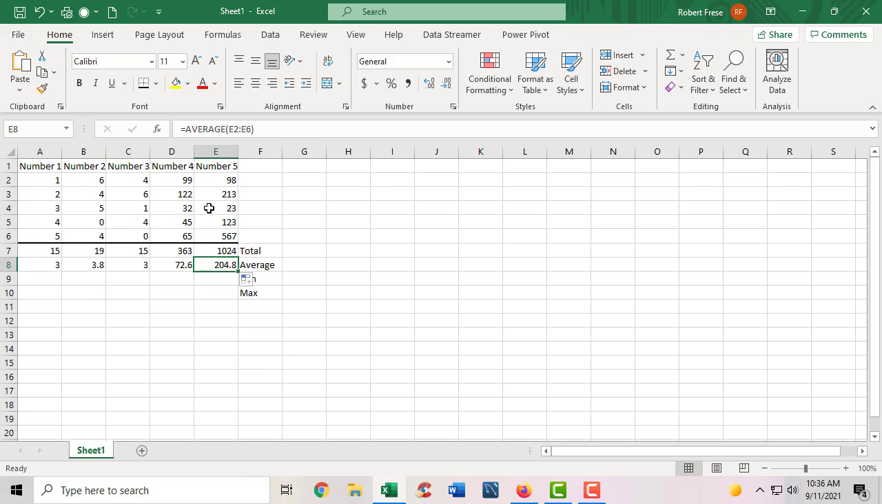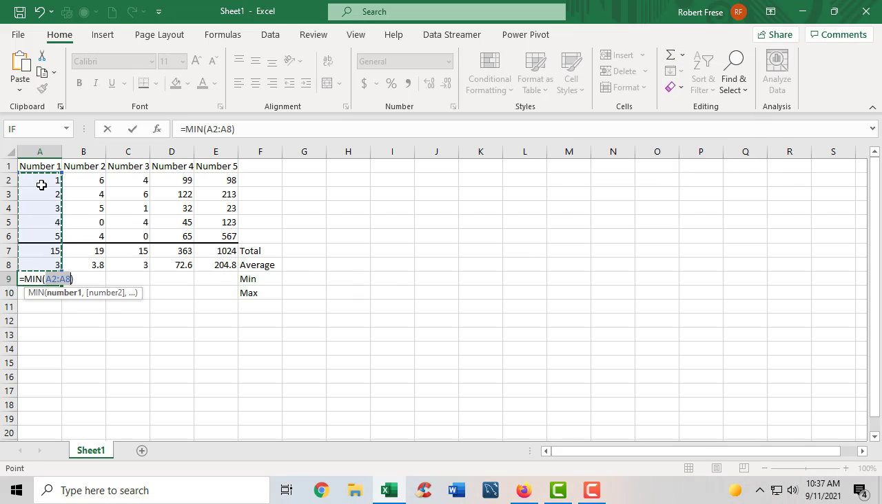So now we have the average, and if I go here, it's in cell E, and the average here is 204.8. Now I want the smallest number, and again, Excel is going to pick some numbers, but it's going to get them wrong, and I have to correct it. So I do my drop down, I do min, it's got the wrong numbers, so I just click in the first cell that I want and hold, and then drag down to get only the cells that need to be in there. Again, 2 through 6.